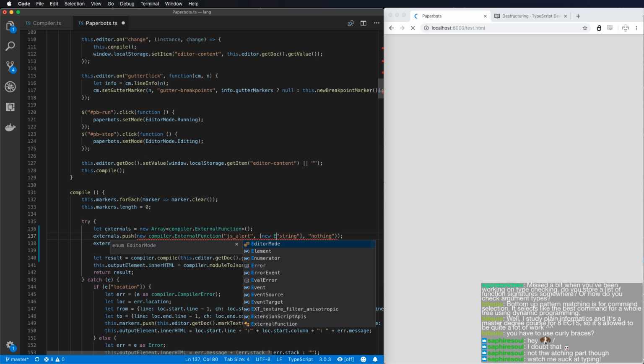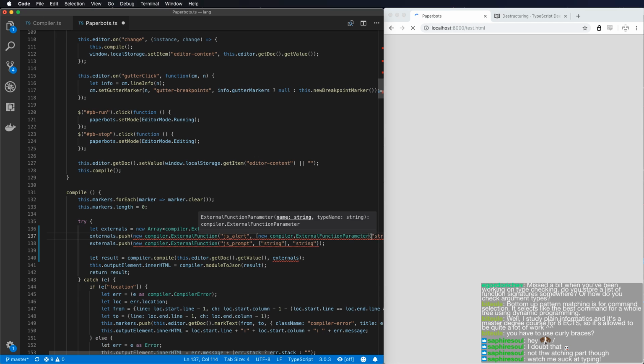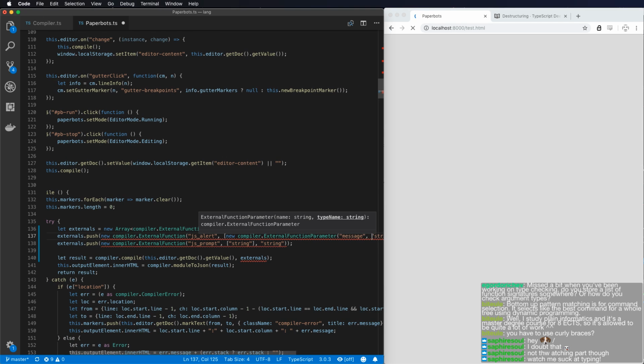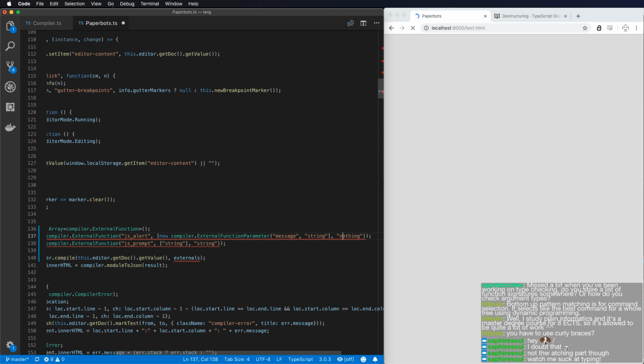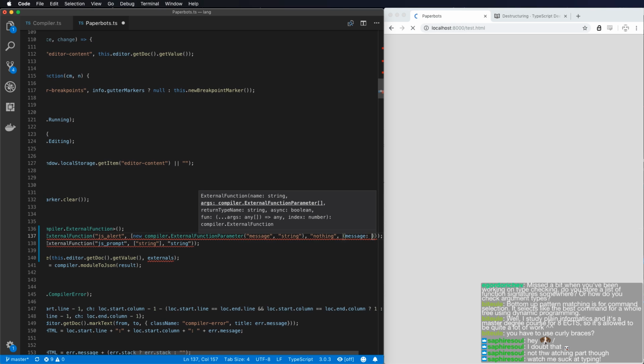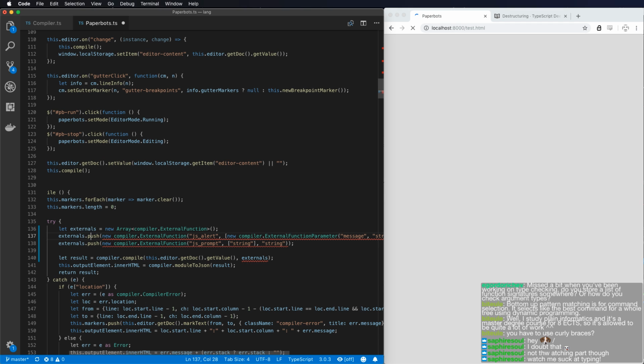So this is a new external function parameter, and that has a name and a type, and then a return type, and then a function. So this is the message, which is a string. Okay, let's make this a little bit more civilized, I guess.